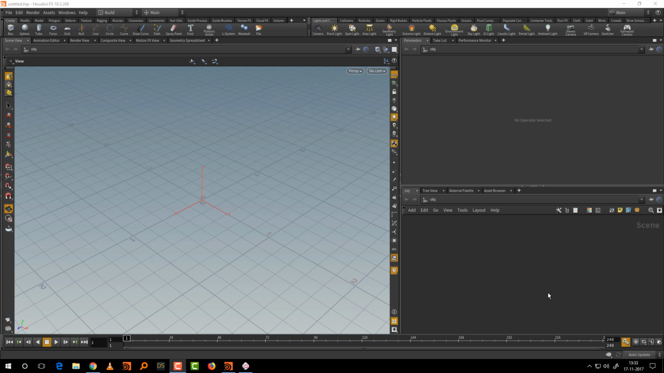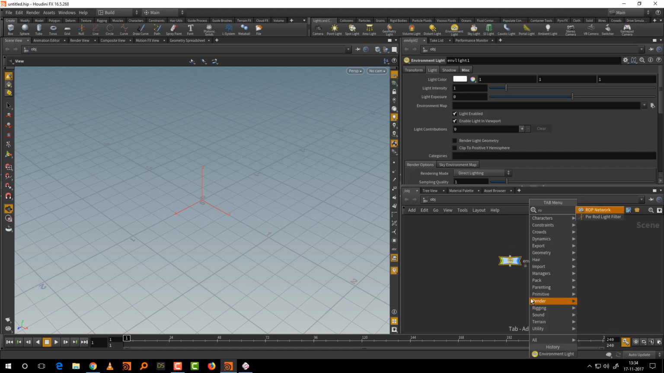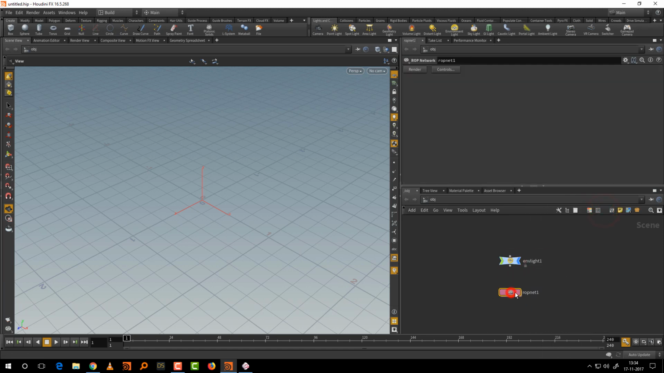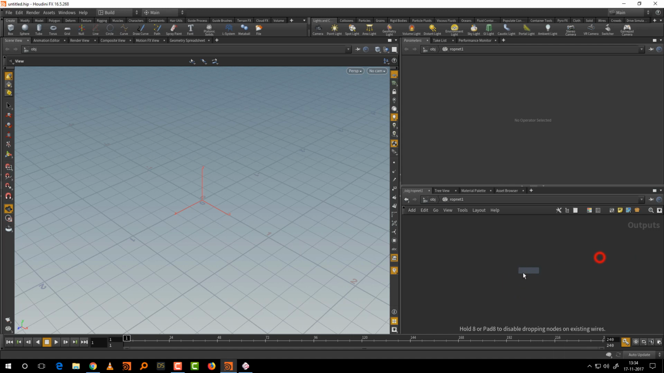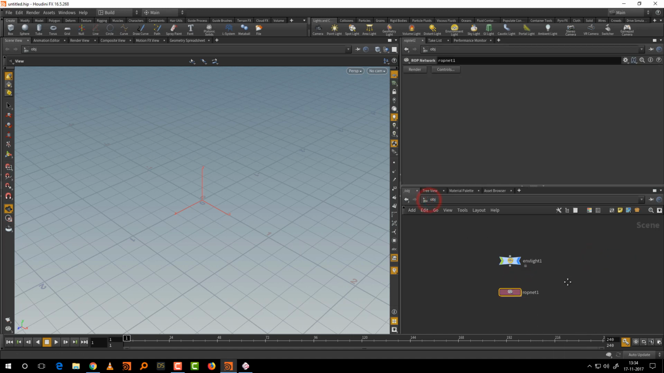Okay, we're going to make something very simple, but it will cover a fairly important concept in Houdini, which is how to make digital assets. And along the way, we'll take a look at a few other things as well. So to start with, I just want to create a couple of things. I'm going to create an environment light and I'm going to create a ROP network for rendering. Okay, so this is just for show, and we'll take a mantra node. Okay, so that's basically it.